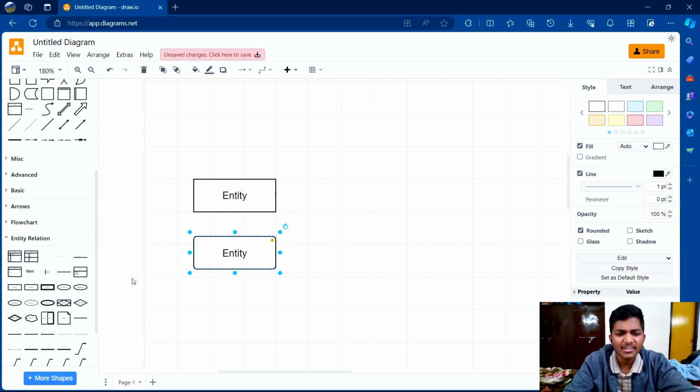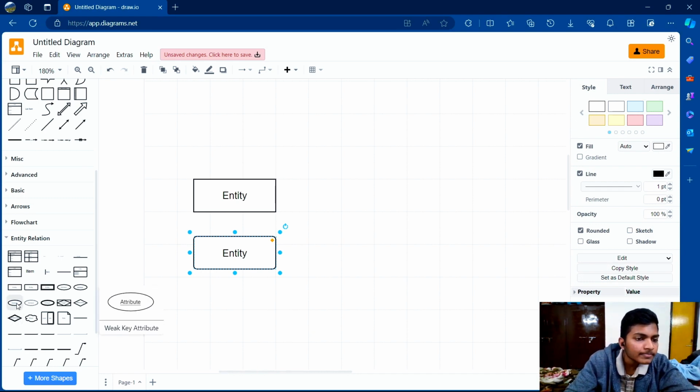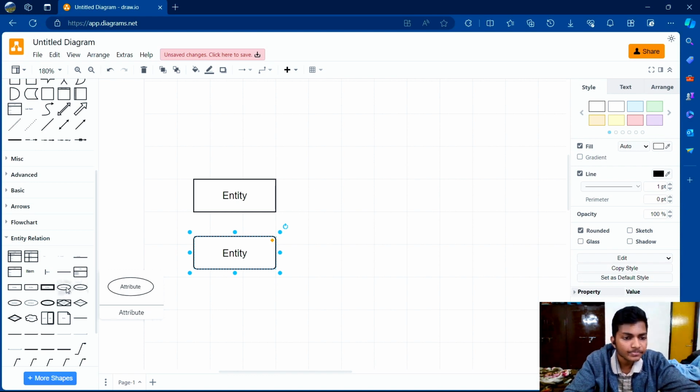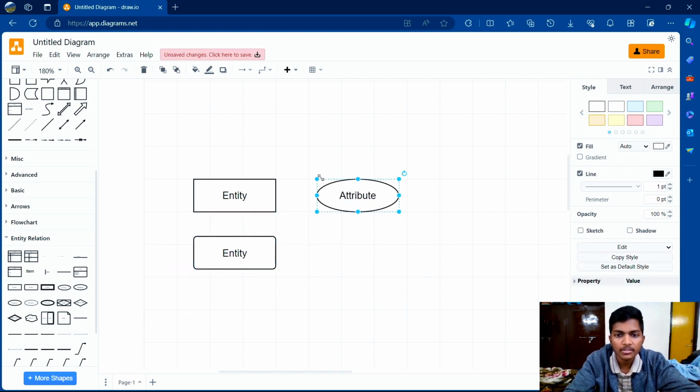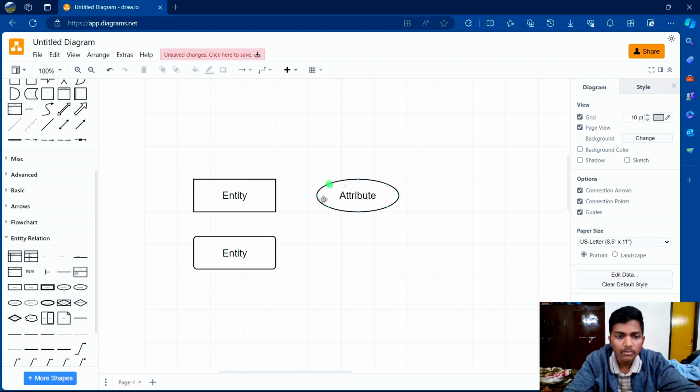Attributes are like the characteristics or details of each entity. For example, if we consider the user entity, attributes could be something like name, user ID, email, phone number. These are some of the attributes of the user entity. These details help us understand more about the entities. We can represent attributes using these oval-shaped things. So this is how we represent attributes.